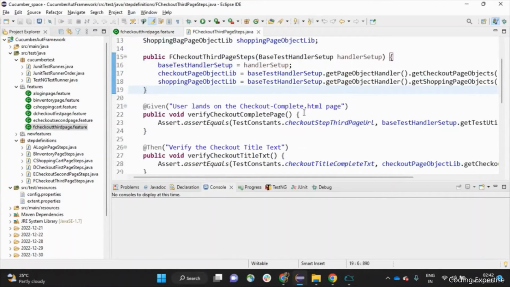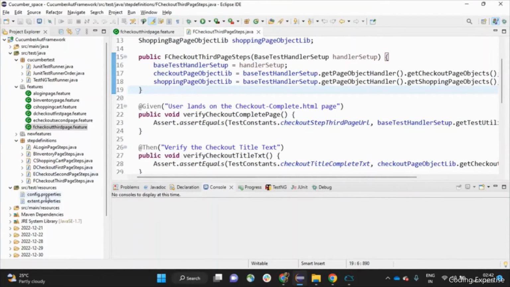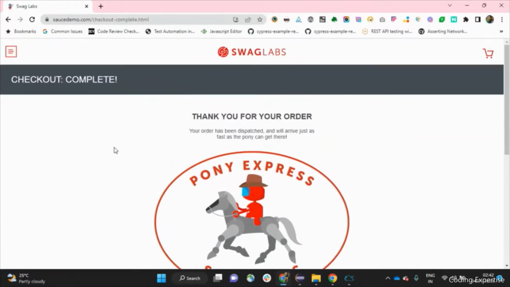So we are verifying the checkout page URL. Okay, third page URL as we did it earlier. Let me show you that. Third page URL is here. We are asserting that, and then with the title text. Let me show you the page as well.